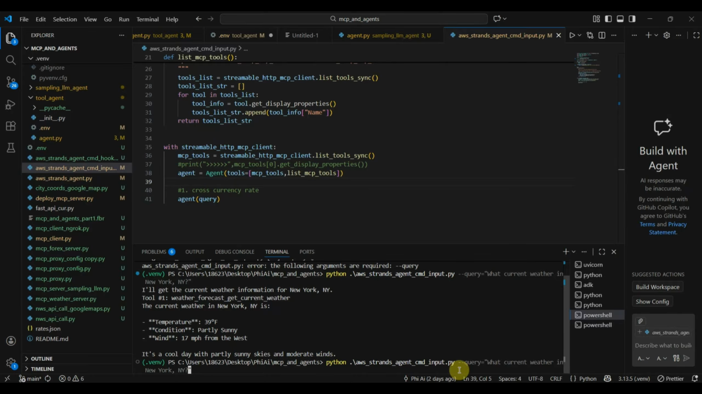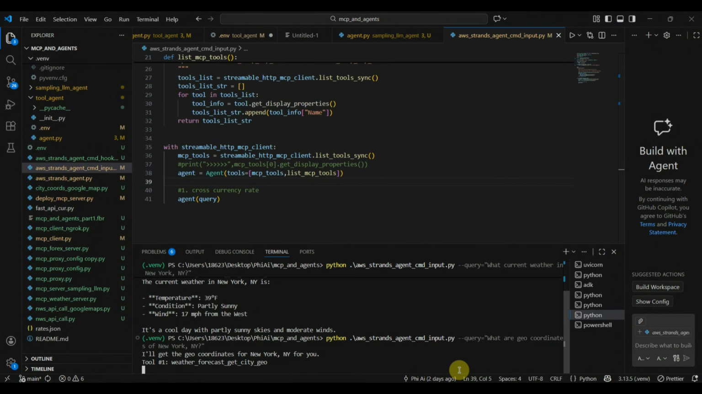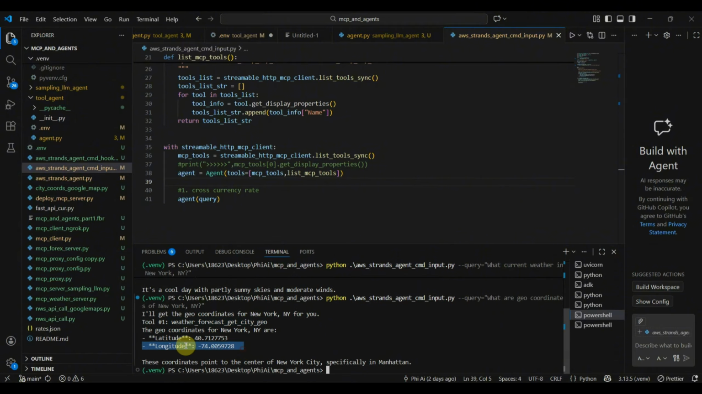So let me ask another question. What are the geo coordinates of New York City? Okay, now the agent is capable of successfully identifying weather forecast get city geo. Okay, and this is a response of latitude and longitude. All right.